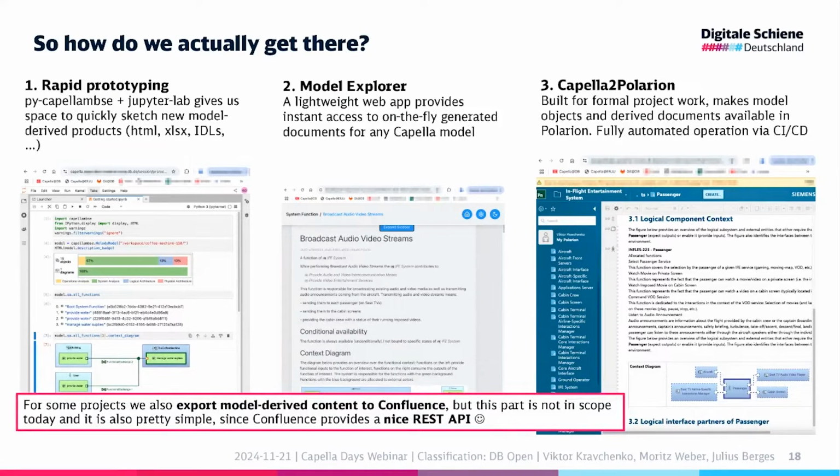First of all, we start with rapid prototyping, and for every new model-derived product, we use, in most cases, py-capellambse and JupyterLab for prototyping those things really quick.